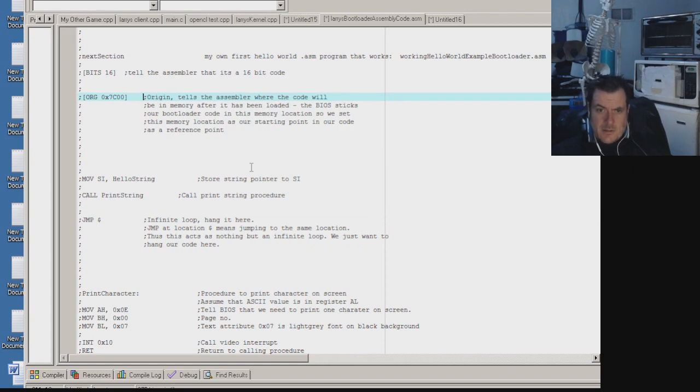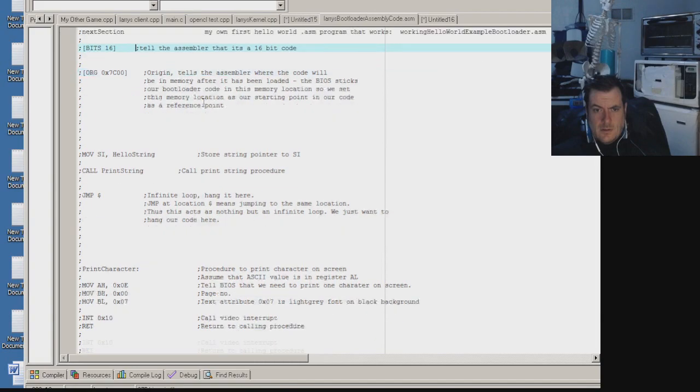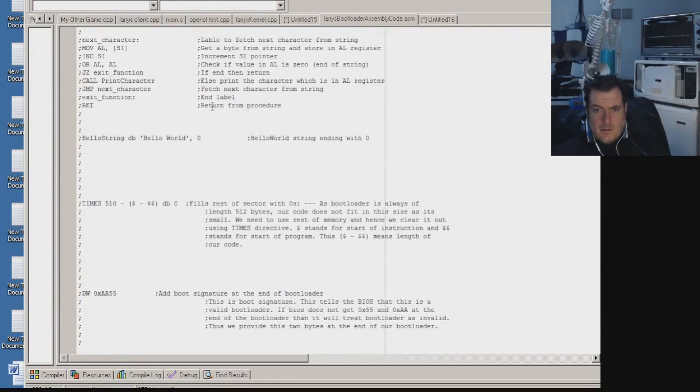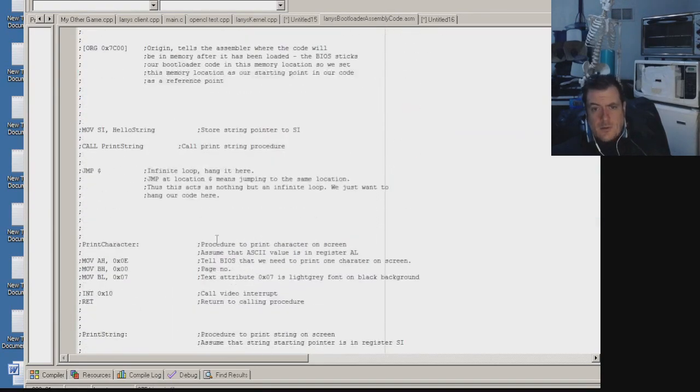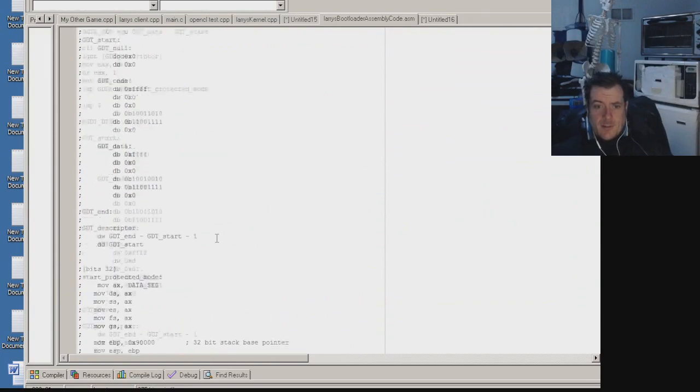What the heck? Yeah, this code is beautiful, man. Super well documented. Loved it.